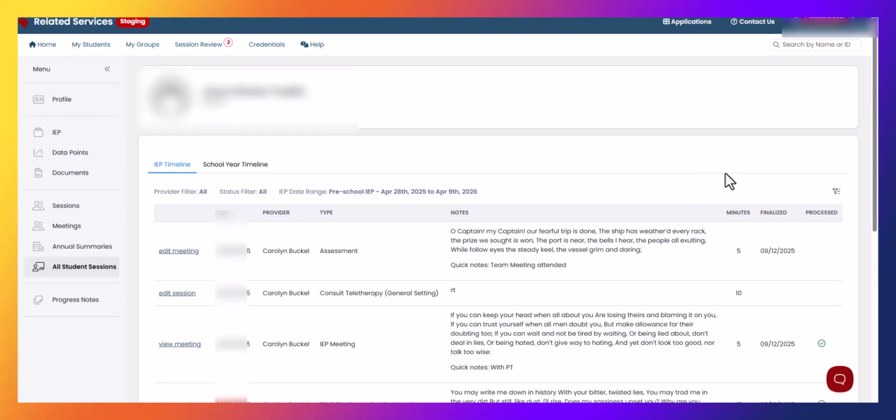I did want to show you that once you come to the IEP timeline and you're looking at all data, you'll notice on the right that there are a few columns here that may look a little different. Next to your minutes column, you have finalized and processed. In the new related services system, finalized sessions can still be edited until they are processed. We're going to tell you when you finalize sessions. You do that through the session review process, which I'm going to go over in another video. And those sessions can still be edited.